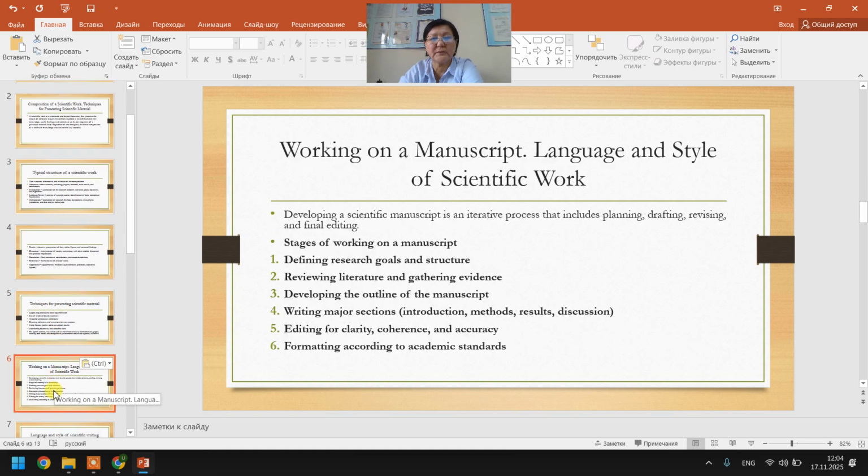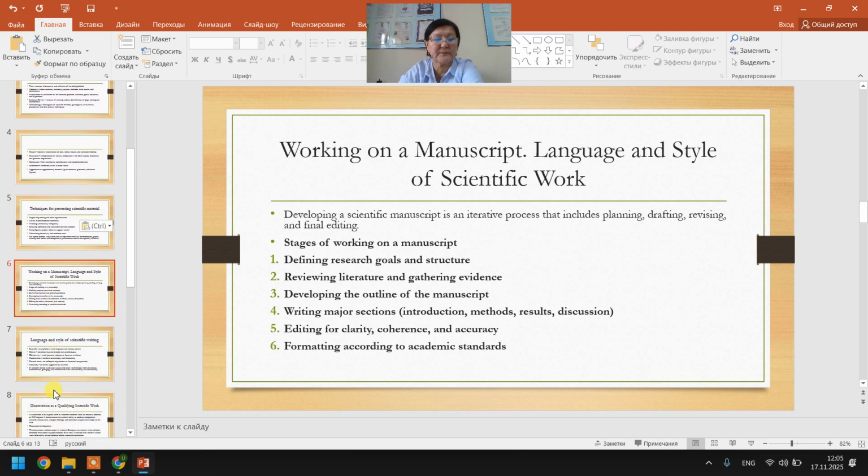Working on a manuscript, language and style of scientific work. Developing a scientific manuscript is an iterative process that includes planning, drafting, revising, and final editing. Stages of working on a manuscript. First, defining research goals and structure. The second, reviewing literature and gathering evidence. The third, developing the outline of the manuscript. The fourth, writing major sections. The fifth, editing for clarity, coherence, and accuracy. And the last, formatting according to the academic standards.